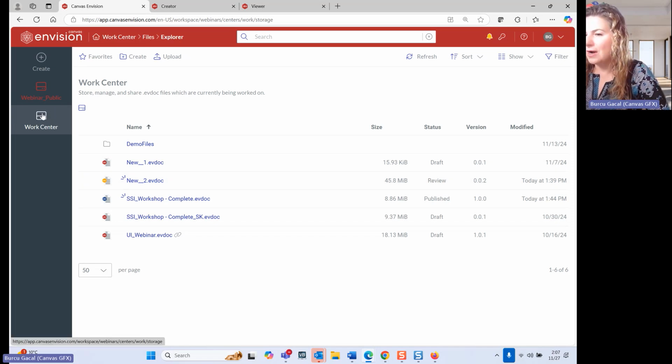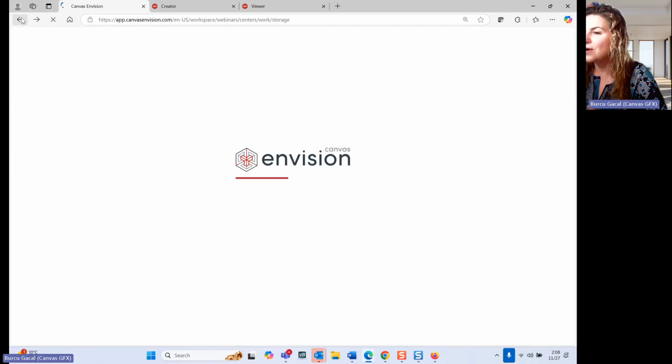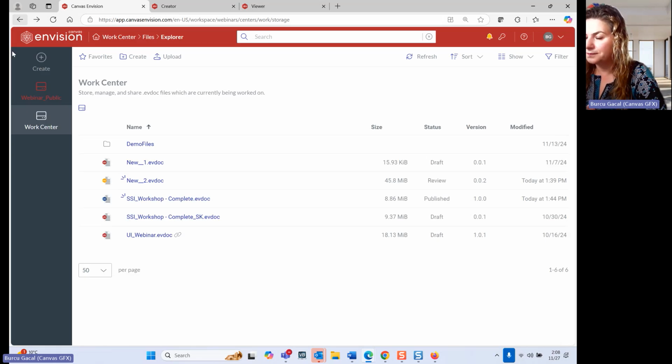It's kind of a hard drive looking icon on the left-hand side. I have an extra work center here called Webinar Public. And at the top, I have a create icon. This create icon will help you to create an Envision document. If you log into the Canvas portal and you want to create documentation, there is a little icon over here called create. If you click on it, it will guide you to create.canvasenvision.com to create documentation directly from the portal view.